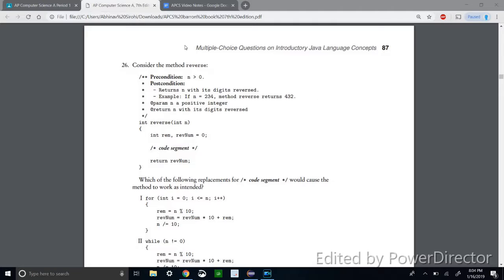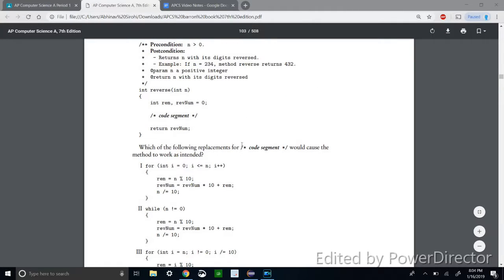26. Consider the method reverse. Which of the following replacements for code segment would cause the method to work as intended? So basically what this method does is reverse the digits in a number. So for example, 234 becomes 432.